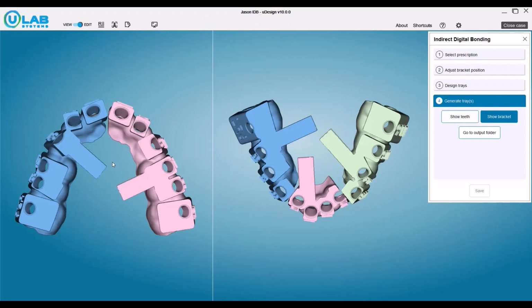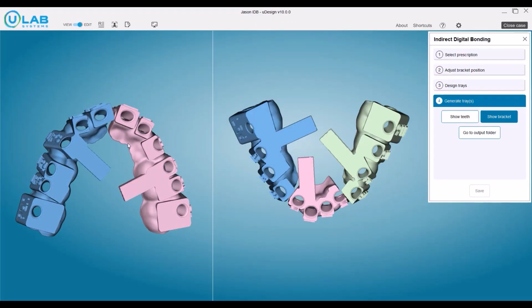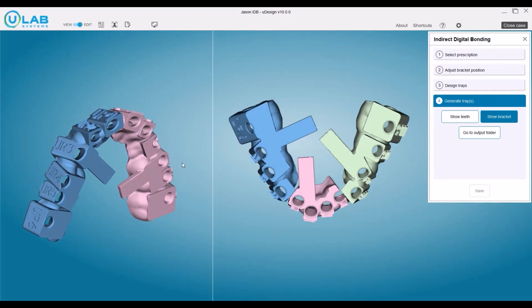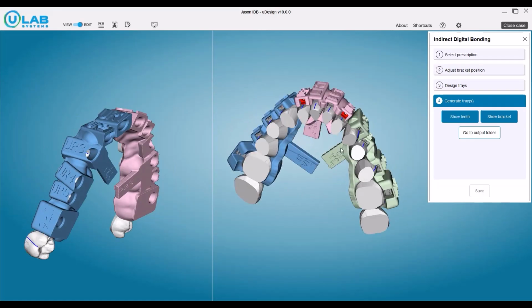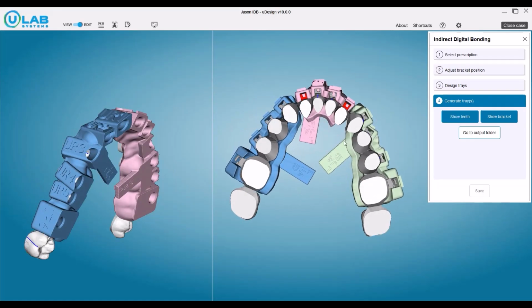Once finished, the trays will display on the screen. You can choose to show the trays with the teeth or the brackets using the buttons on the right. The trays are now saved. Click on Go to Output folder, and the software will open up the folder destination with the new trays.